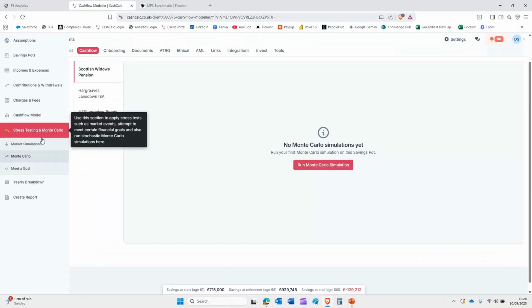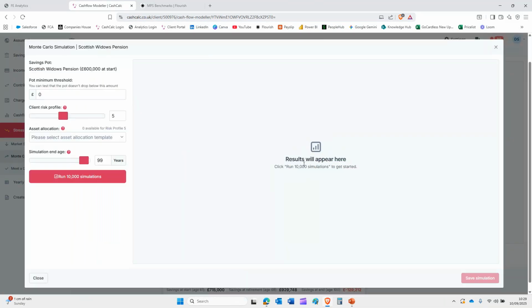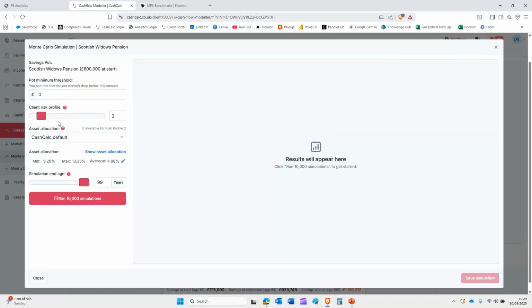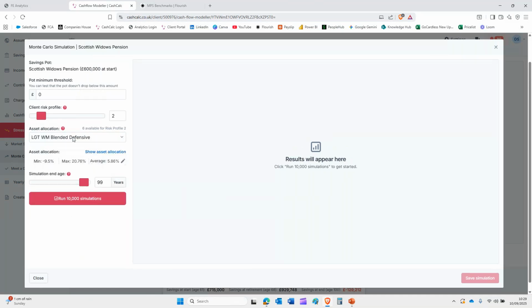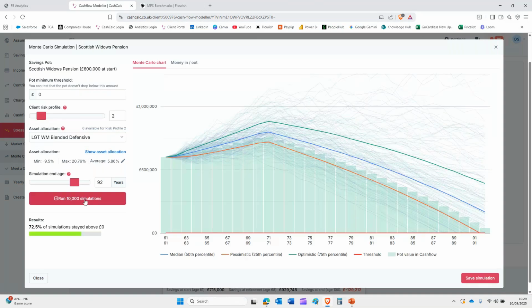So I can run a stress test, I can run a Monte Carlo. I can go into my Scottish Widows pension, run the Monte Carlo simulation, and because I've pulled in the asset allocation from analytics, I can pick whatever risk grade the client's come out as, and then I've just got my blended defensive in here, pulling through again the same asset allocation on analytics. The forecast was running out when they were 92, so let's run it until then. And now I can run 10,000 simulations over the top of that, and again give myself some comfort. If we run 10,001 simulations overall, there's a 72% chance that the assets will stay above £0 and essentially not run out of money.